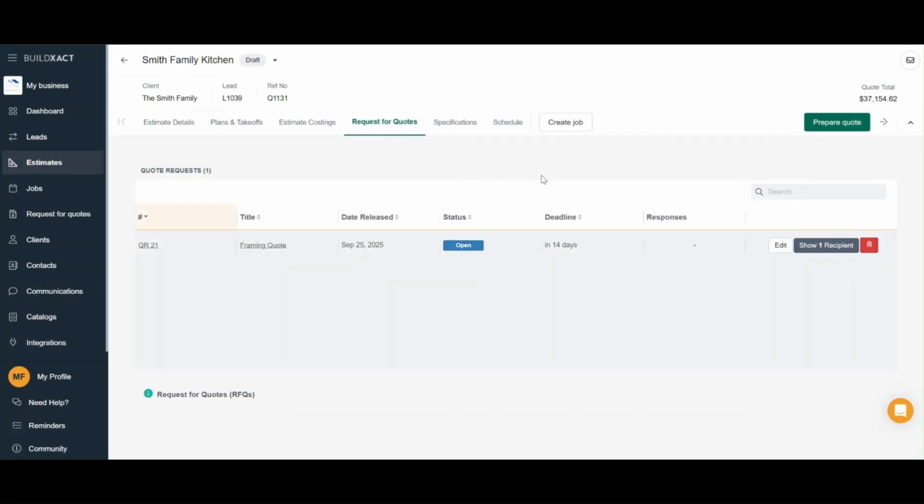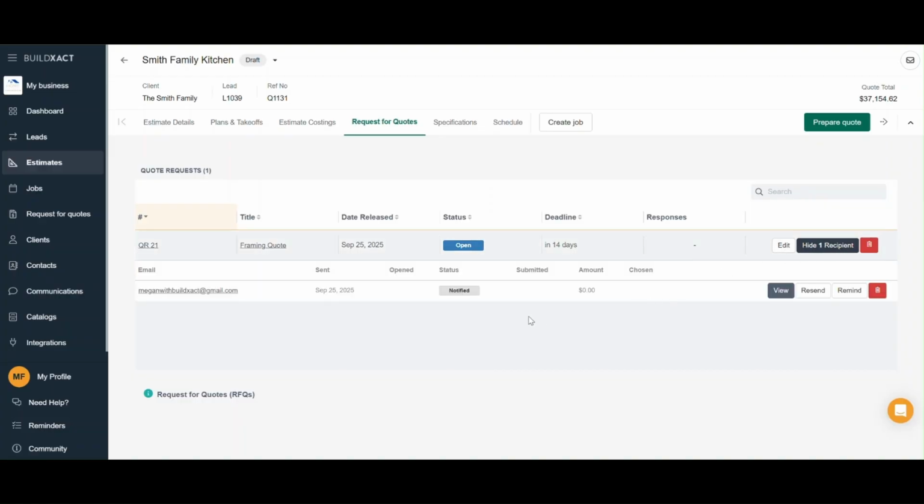The Request for Quotes screen will show you all of your current RFQs associated with that particular estimate. But you'll also notice the Request for Quotes tab on our main navigation panel on the left. This tab would show the running list of all of the RFQs you've sent for all of your projects. Now, if I'd like to see more detail about the RFQ I sent out, particularly I want to know if the recipient received it, if they opened it, and if they've responded, I'll go across my RFQ, and on the right-hand side is the option to Show Recipient. When I click that, it opens up to show the status, and for now, ours is notified, meaning the RFQ landed in their inbox.